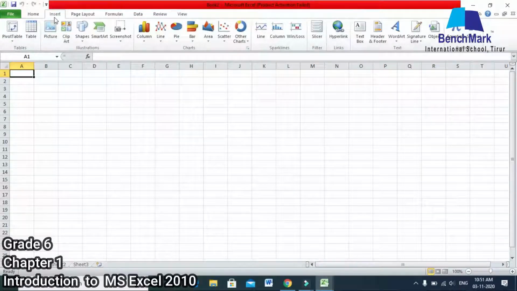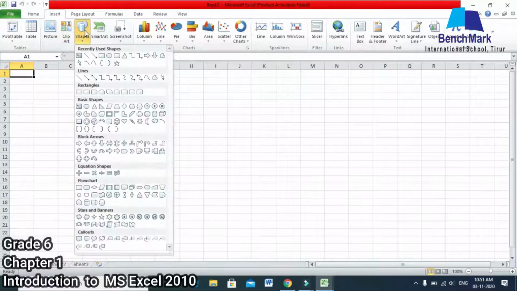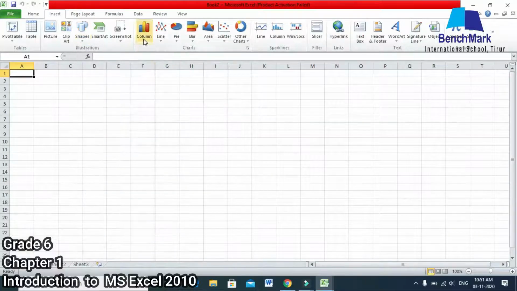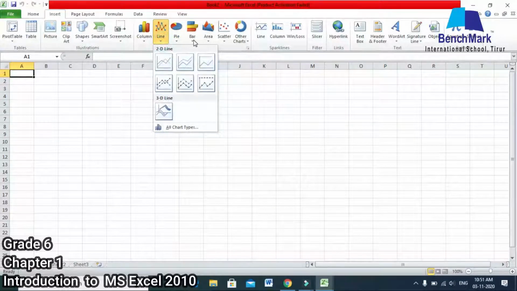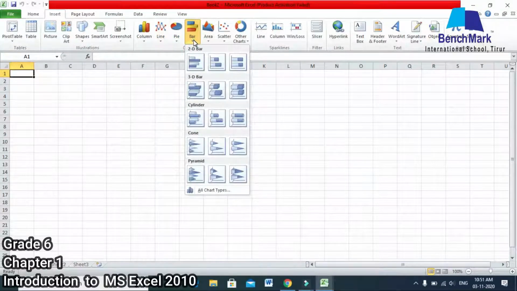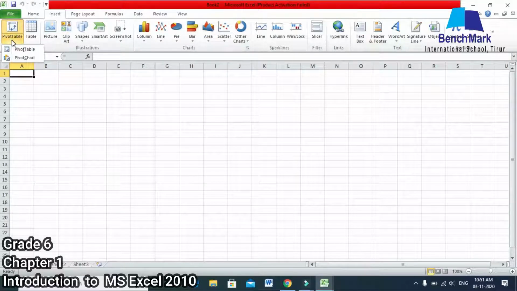Next is the insert tab. In the insert tab we can insert shapes. Can you see different shapes are there? We can also insert column graphs, pie charts, line graphs, bar graphs. All these things can be done with the help of the insert tab. We can create a pivot table also, and we can insert a table also.